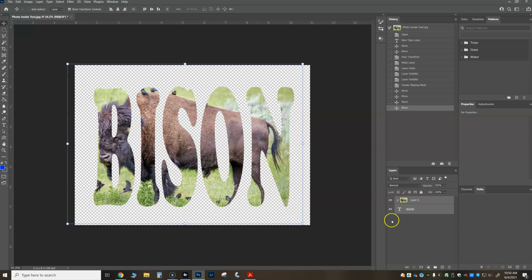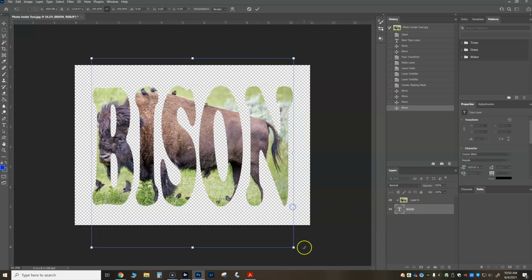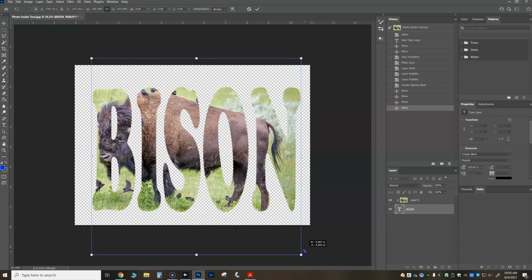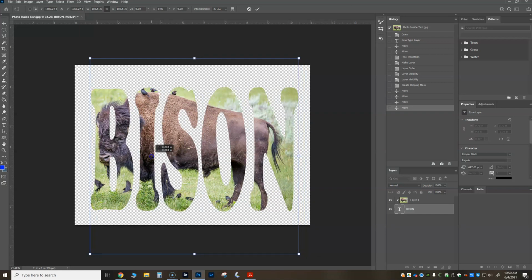Something like that. If you wanted to change your letters here, you could. So if you wanted to change that, you could. But I'm just going to go with something like that. So I kind of want to see his eye, his horn, his nose, his tail.